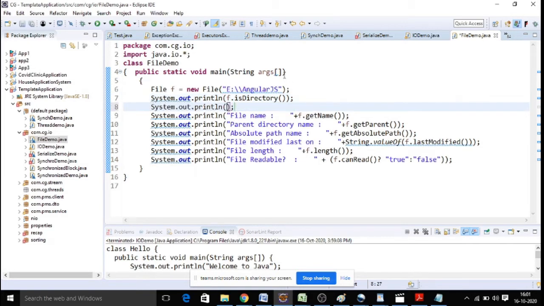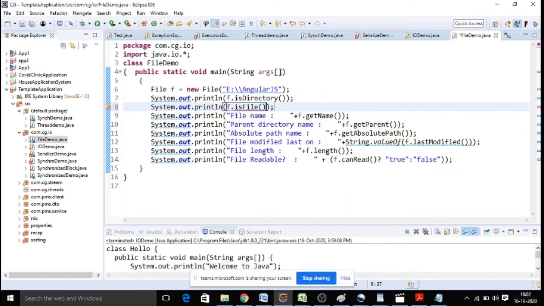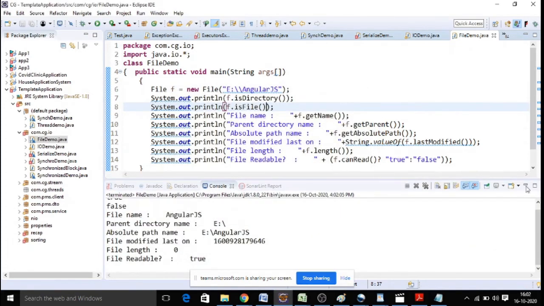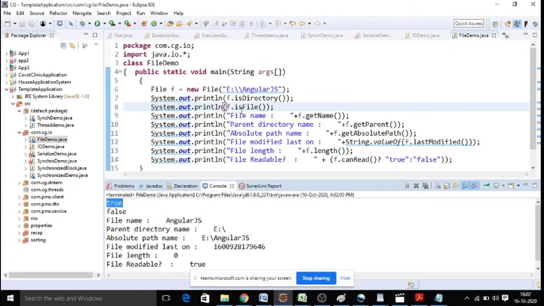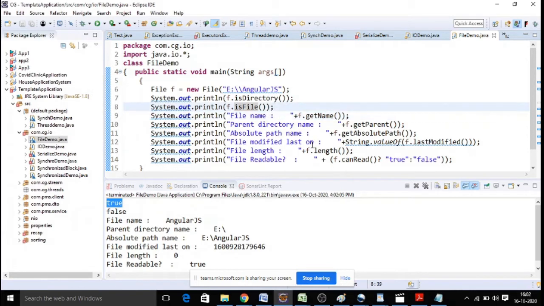Similarly, we can check whether it is a file, isFile. If it is a hidden file, isHidden. All those methods are directly possible with the File object. See here. isDirectory is true. isFile is false. What is the file name? getName. What is the parent of that? What is the absolute path? Still more functions are available in this File class.